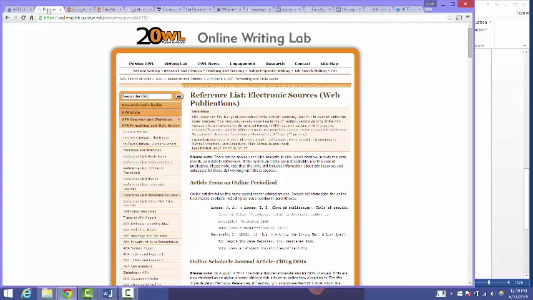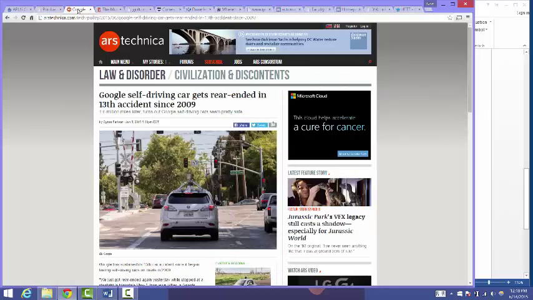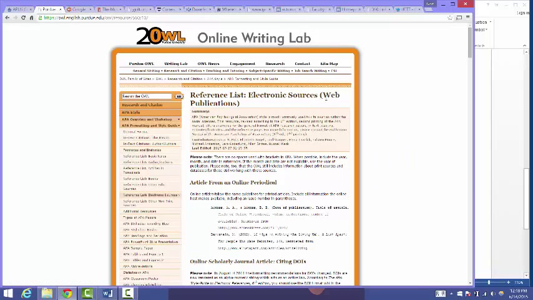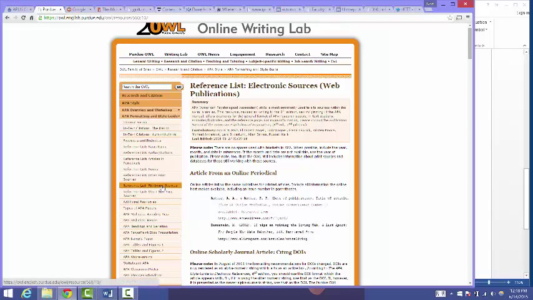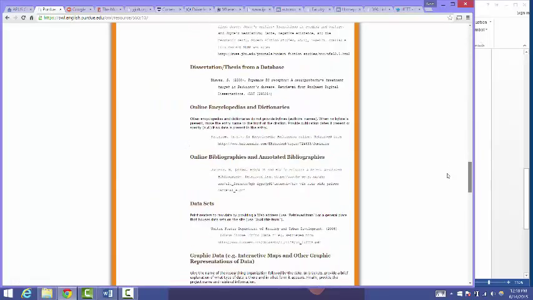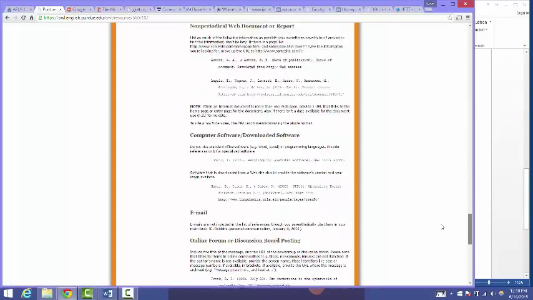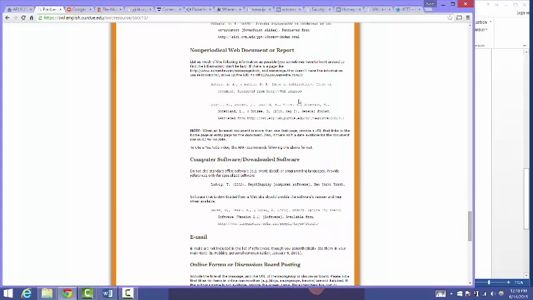As needed, I'll refer to the OWL for the format of references. So I'm going to start with this article, and this is just basically a web page that I'm citing. If I go to reference list electronic sources on the OWL and I scroll down, the basic format for citing a web page can be found under non-periodical web document or report. So minimally, I need the author name or names, date of publication, title of document, which goes in italics, and the statement retrieved from and the web address.